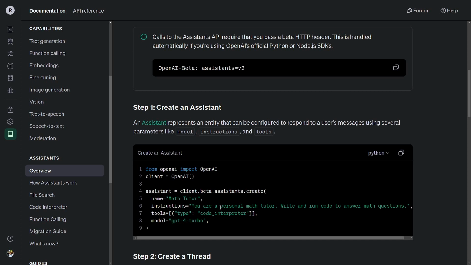To create the assistant, you just run client.beta.assistants.create. And this client is coming from a module of the OpenAI class here. And for instruction, this is an example instruction: You are a personal math tutor, write and run code to answer math questions. And for the tools, we are using type code interpreter. So this is one of the assistant types or tools here. In the model, you can definitely mention whatever you want.